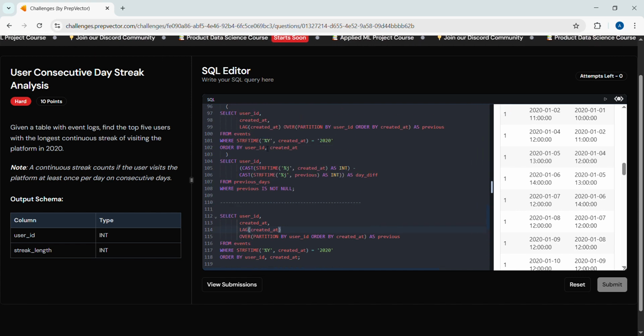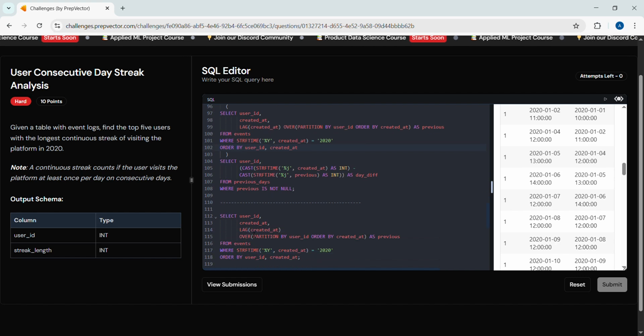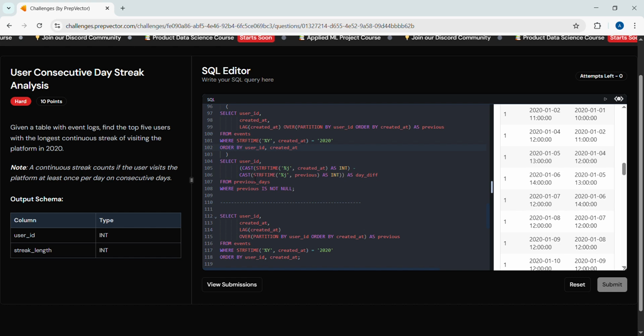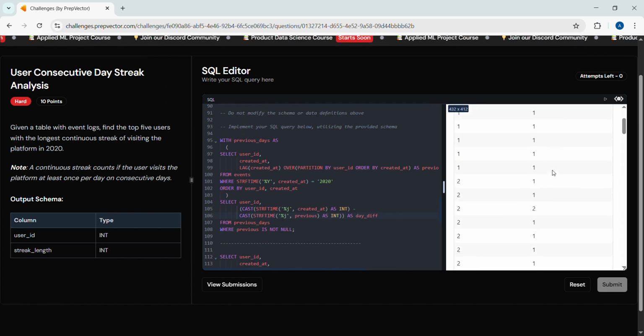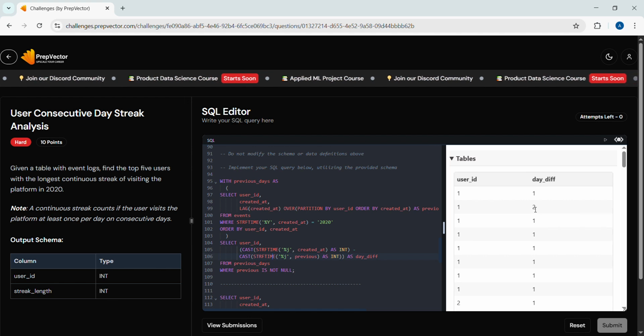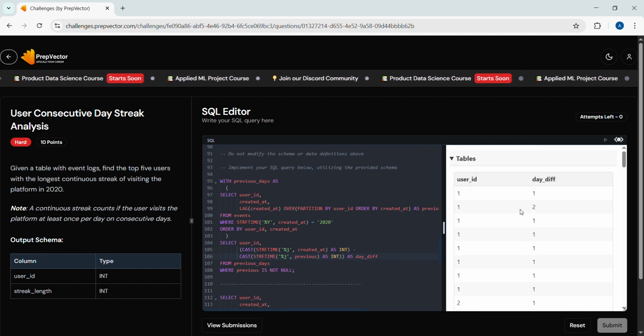And one more step before the recursive CTE. Here I'm taking the day difference using date diff, kind of. So as you can see, I'm here taking the day difference, and I'm also filtering out the nulls. And this gave me this output here. As you can see, we have some differences greater than 1, like here, here, and so on.